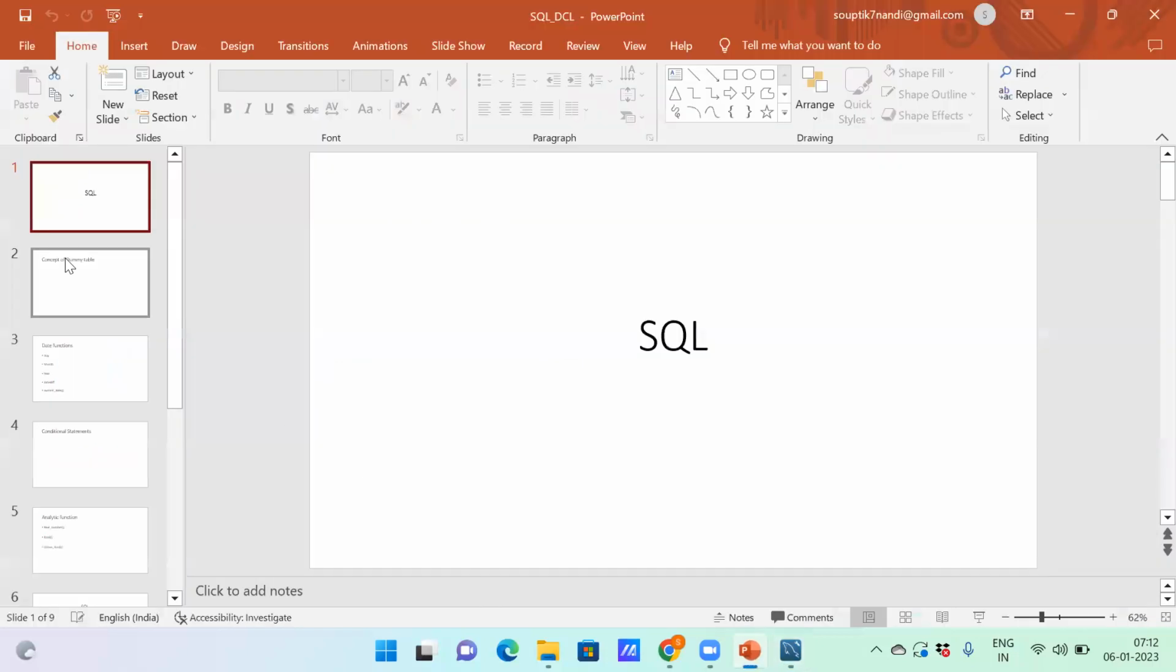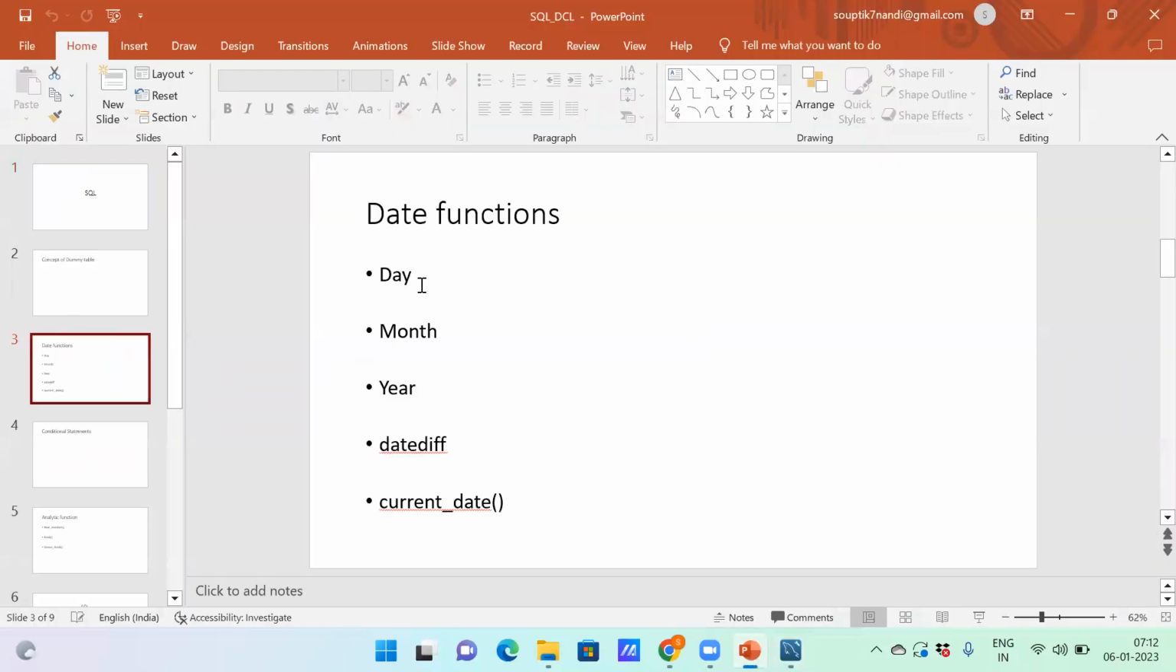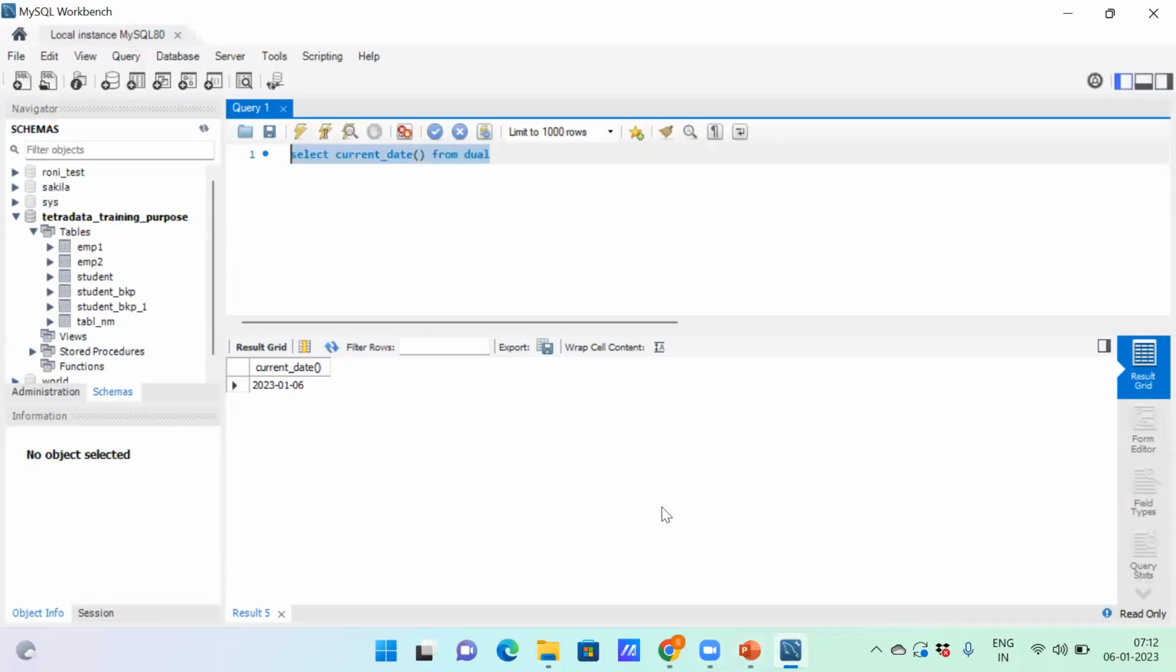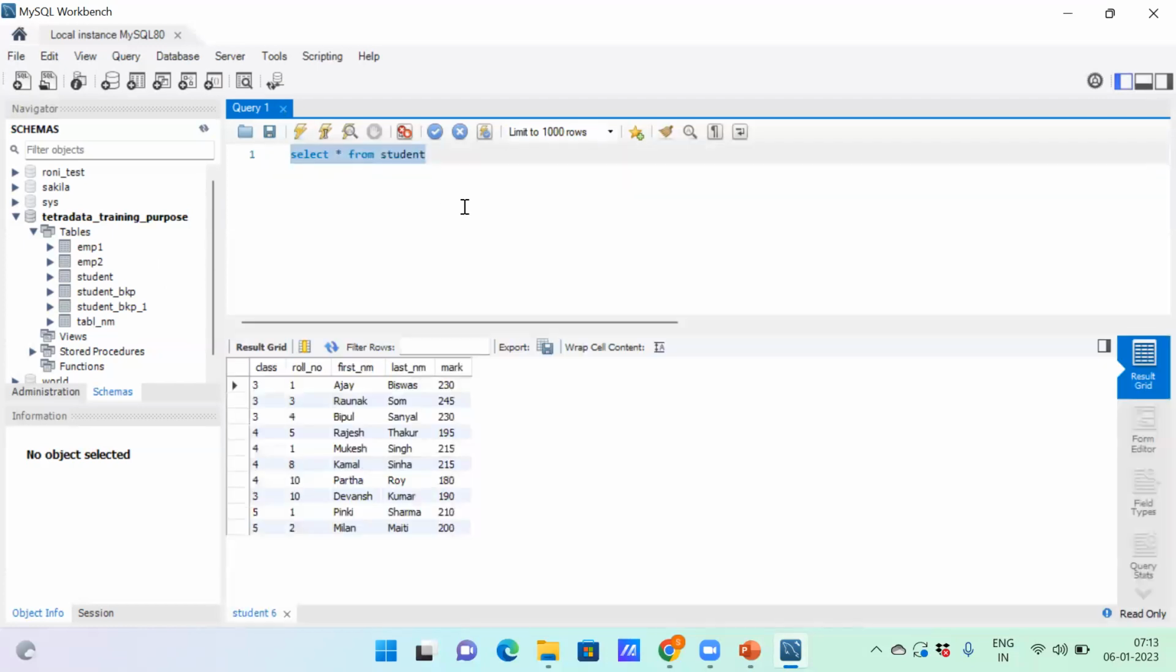Going to the next topic, date functions. So far we haven't started with any kind of date data type. Let me just introduce the date data type. Let me introduce a date of birth kind of thing over here.